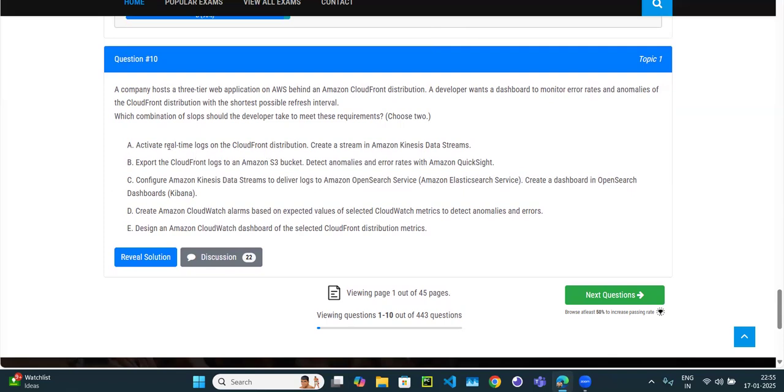Activate real-time logs on the CloudFront distribution. Create a stream in Amazon Kinesis Data Streams. Whenever you generate the logs, just send them into the Kinesis data stream, which is real time. Or export the logs to the S3 bucket and then go to QuickSight. This looks wrong, because once you go to the S3 bucket and then from the S3 bucket to QuickSight, this is not real time. Configure Kinesis Data Streams to deliver logs to the OpenSearch Service.